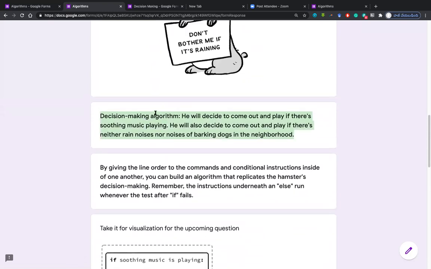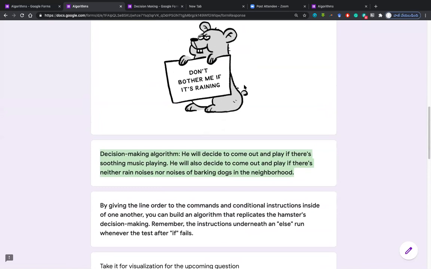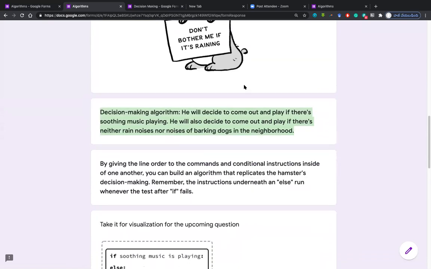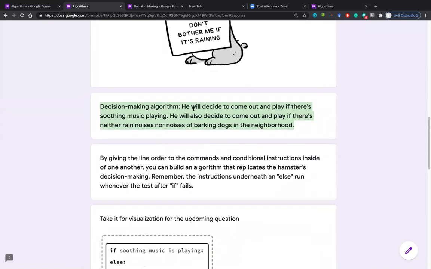So let us help the hamster understand what it needs to do. You have been giving an algorithm to the hamster, what to do and what not to do. Now this is the decision making algorithm. So this is what you have given for the hamster.